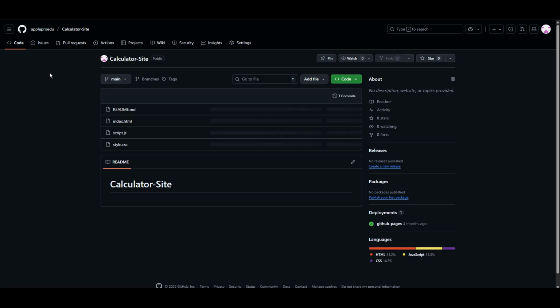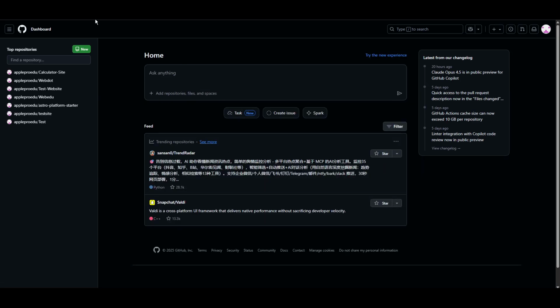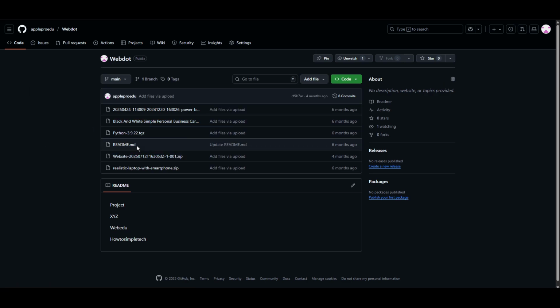So let's fix it. First, open your browser and log into your GitHub account. Once you're in, head over to the repository you're using for TinyTask. I created a fresh one for this tutorial, but the steps are the same for any repo. Now look to the top and click on Settings. That's a little gear icon.